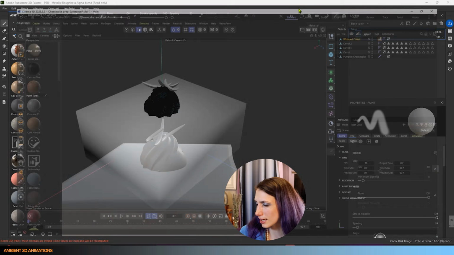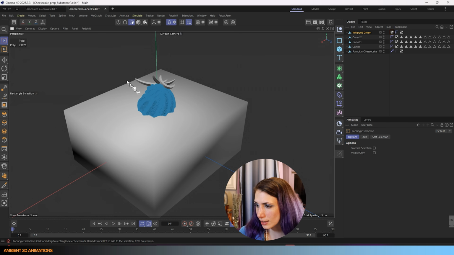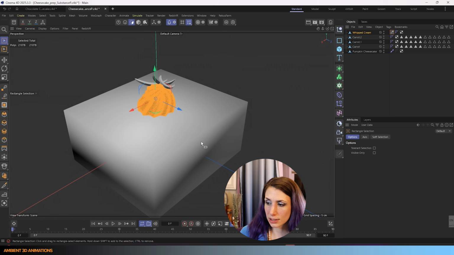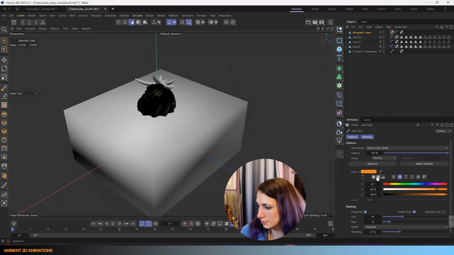I'll go back into the standard mode actually for this, and I will go ahead and select the polygons here. Now, if you are new to UV editing, you can check out the video in the description where I go over how to UV edit a hand and get that ready for texturing. But here's the whipped cream. I want to go ahead and I'll double click on the vertex color tag. And in here I can choose a color.